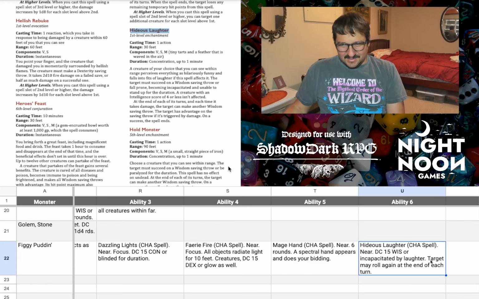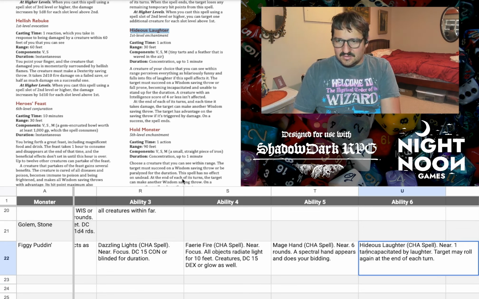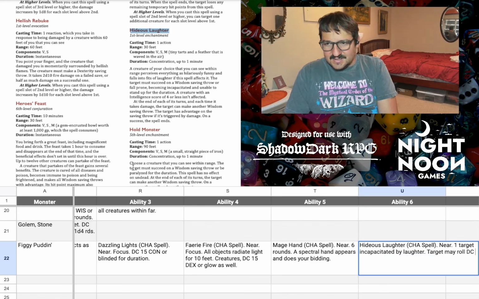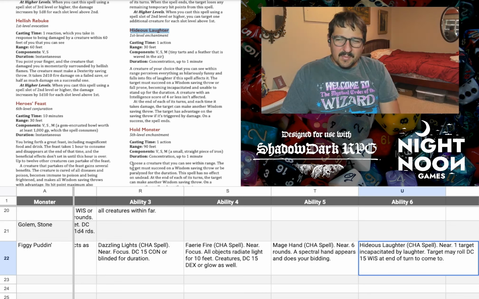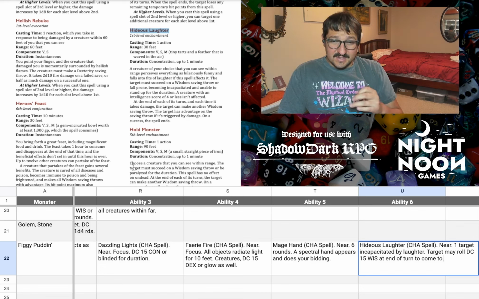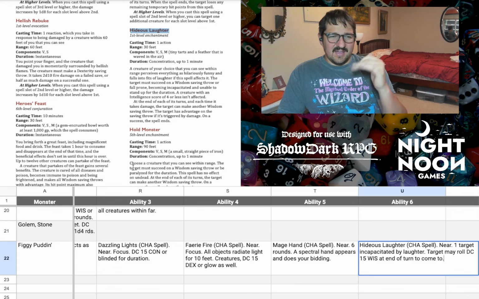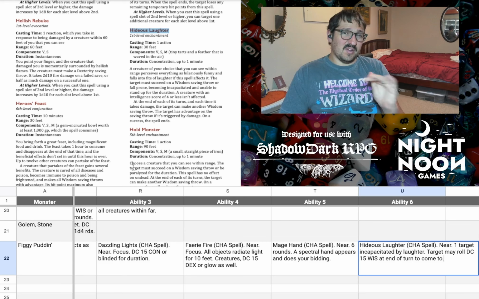I think this just succeeds. It's going to say target incapacitated by laughter. Target may roll DC 15 wisdom and turn to come 2. So the reason why I think this is more in line with the design philosophy of Shadowdark is there aren't saving throws. And essentially, if Figgy Puddin succeeds on casting the spell, that one target is just going to lose one turn no matter what.